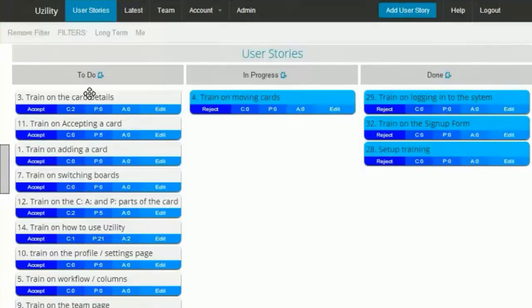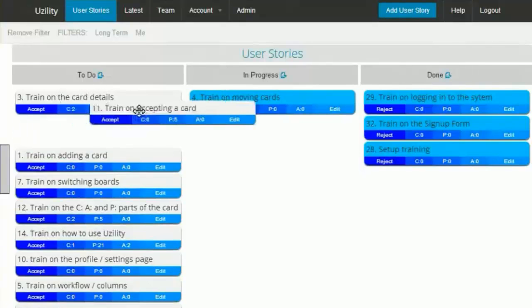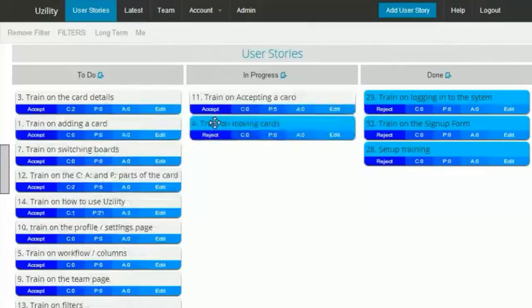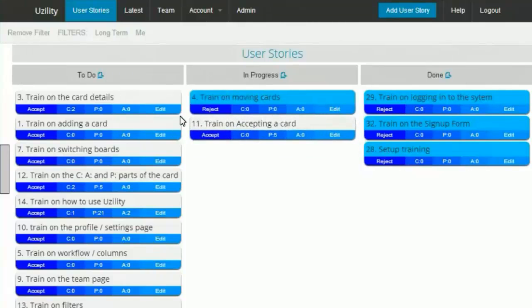The other way to move cards, and I'll train on accepting a card next, so I'll move that over to in progress. The 2 ways to move cards is by dragging them or by double-clicking and editing it from the drop-down. You can change the priority of cards simply by dragging them up or down in the list.